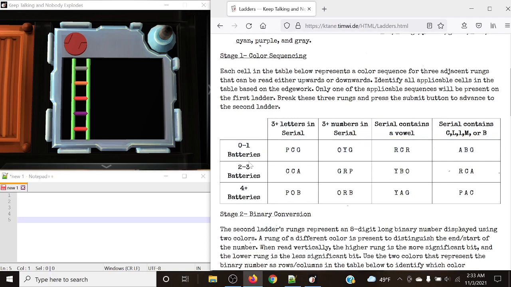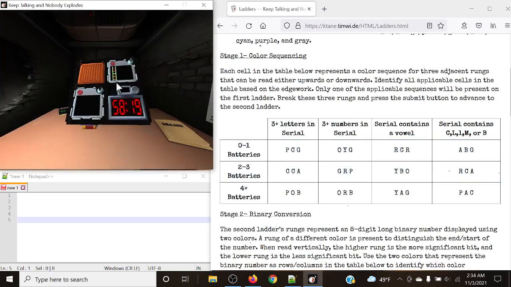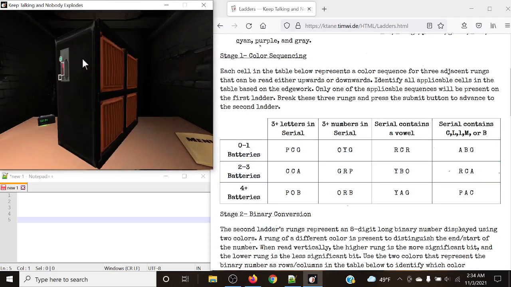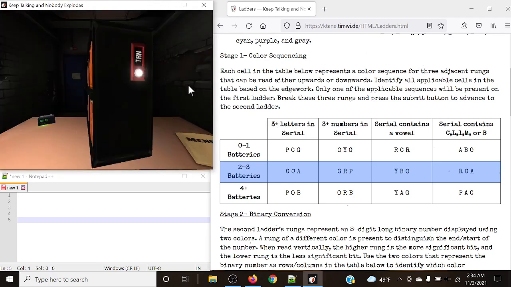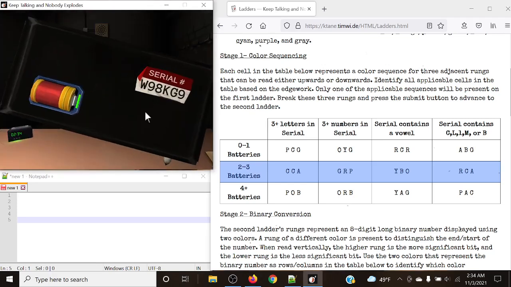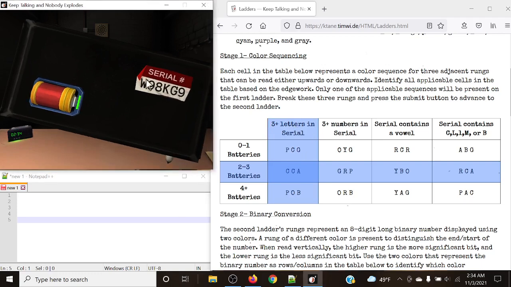For our rows, we need to determine the amount of batteries we have on the bottom. So let's take a look. We currently have 2 batteries present. Now we're going to highlight each of the applicable columns if they happen to apply. The first one is 3 plus letters in the serial number. We do actually have 3 letters in the serial number, so this is true. Next up, 3 plus numbers in the serial. We do have 3 numbers present, so that's true.